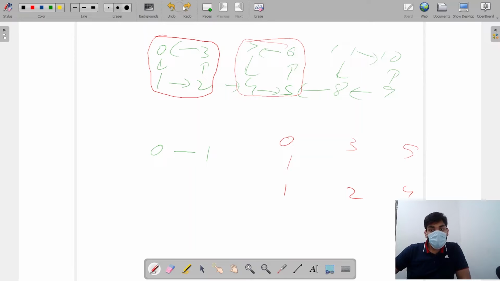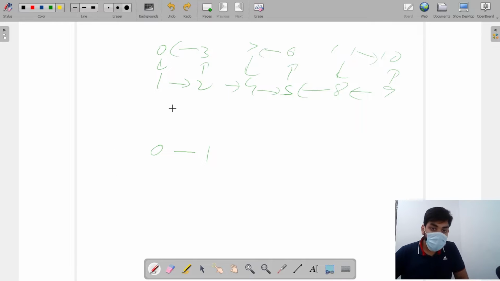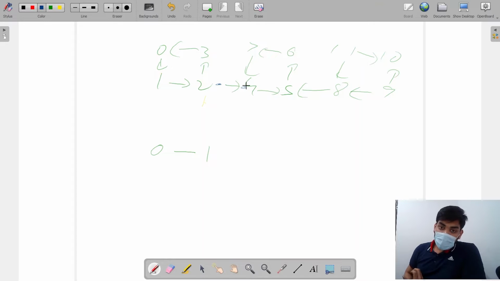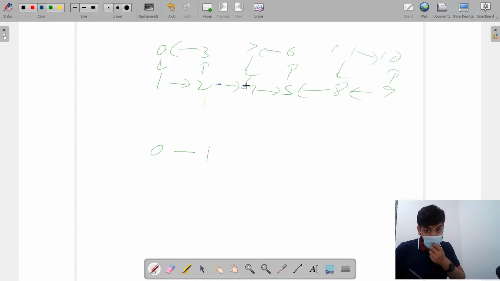Let me remove this. Okay, what Kosaraju said is that if I simply do the DFS, I can get the cycle. But what about this? This is a problematic edge, this one. So he discovered one great thing that I'll just show you right here.